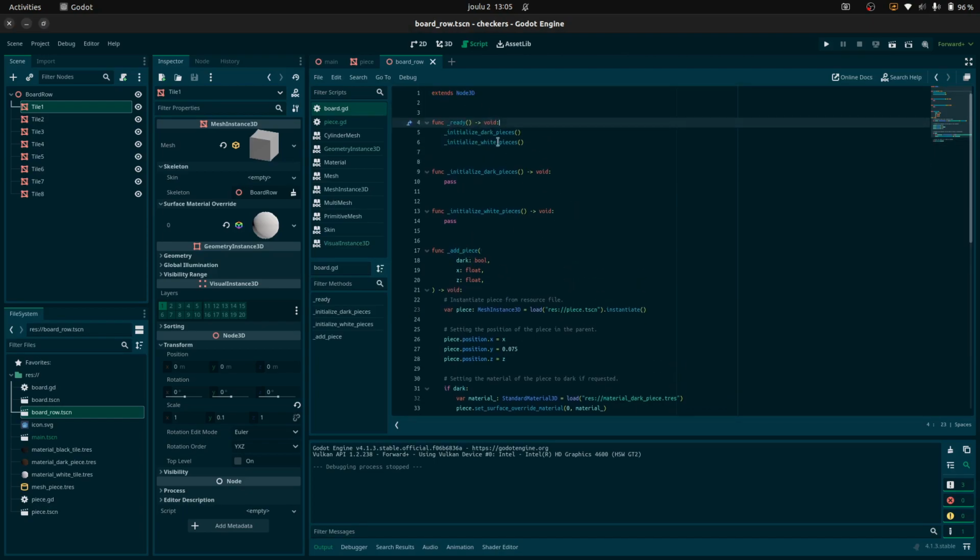But yeah, now instead of having add piece here multiple times, all the dark pieces will always have dark as true, and all the white pieces will have dark as false. So that's the difference between these two. And they're all gonna be in different places. So I want the dark pieces to all come to a certain place every time, and white pieces every time to a certain place. So having their own function makes sense.